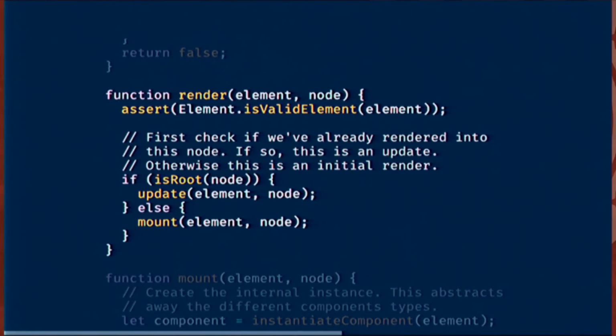So, render. It's only a few lines of code, right? It's super simple, right? So what we're going to do here is determine if we're updating a node, which means we already have an instance that we've rendered in there, or if we're going to create a new instance and mount it. And I'm going to use the term mount a lot, mount and update. Mounting really describes that initial creation and instantiation and rendering of those instances.